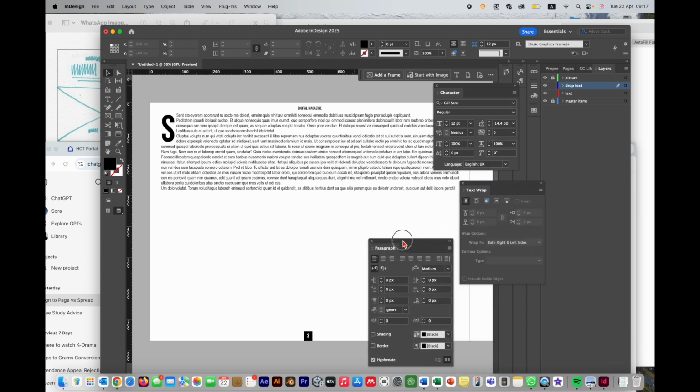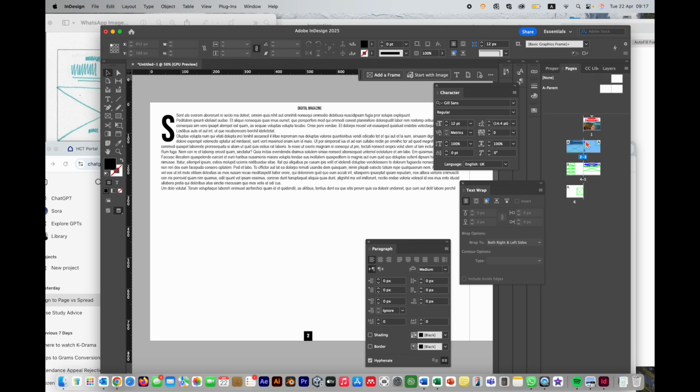All right, so I want you to work on this. Add the text frame for image and for the text. Then after that we will continue on the second part.